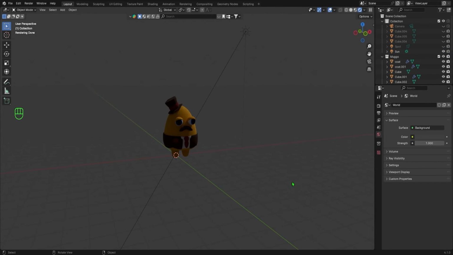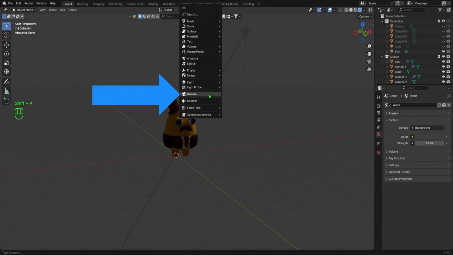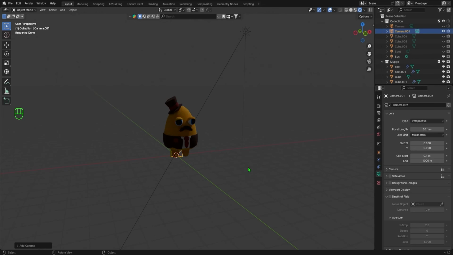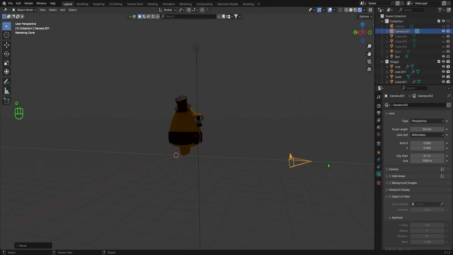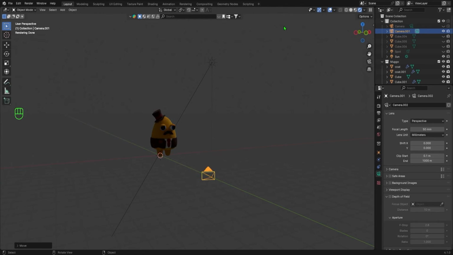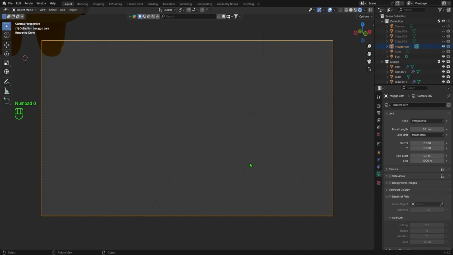In case you don't already have a camera, we'll add one of those as well. Hit Shift A to go to the add menu, navigate to camera, and select it. You'll see your camera appear in the 3D viewport, but it's not in the right spot, so hit G to grab it, then Y to move it to the front of your Muggo. Let's rename the camera to Muggo Cam, then make sure that we make that camera active by clicking on this camera icon. Then, with your mouse over the 3D viewport, hit numpad 0 to go into your camera's view.